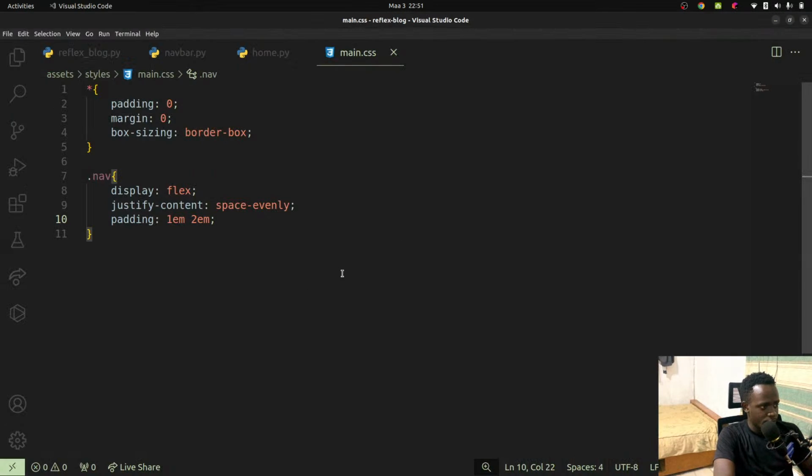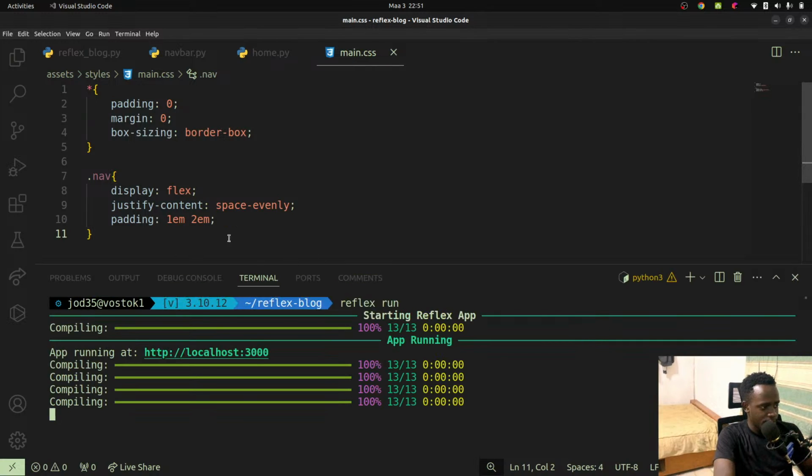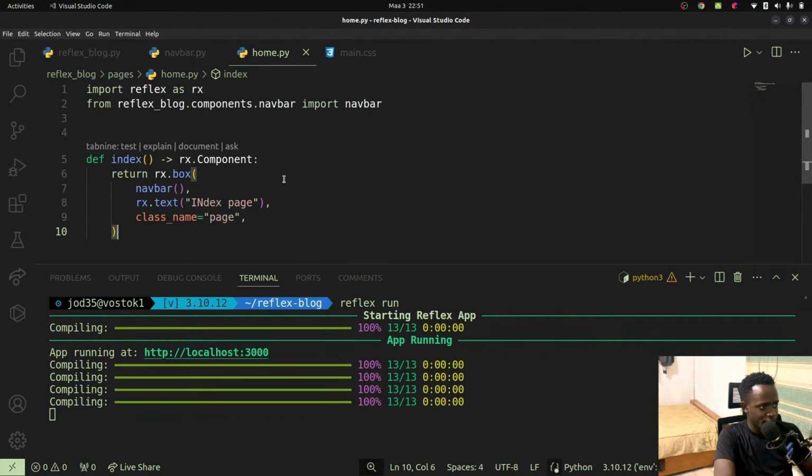So the problem is whenever we save the styles, nothing happens on the front end, but when we save where the components are, that's when the server is going to realize the changes and then make a change. So I think that's something that they'll have to work on.